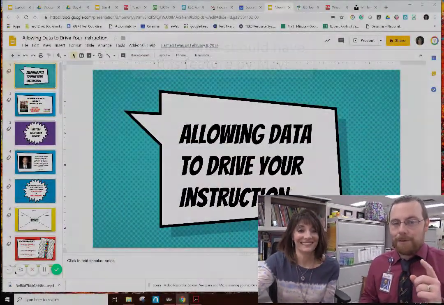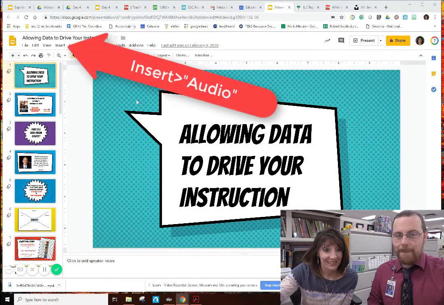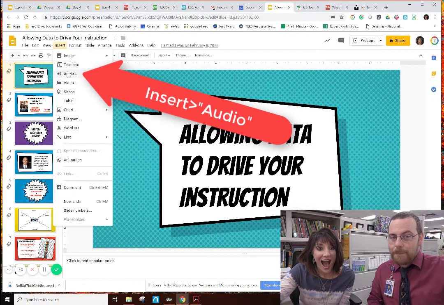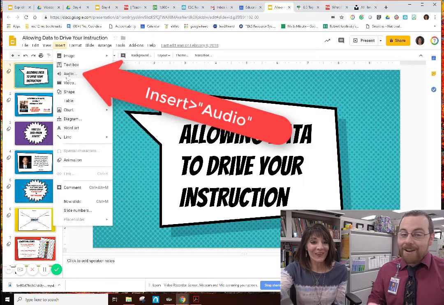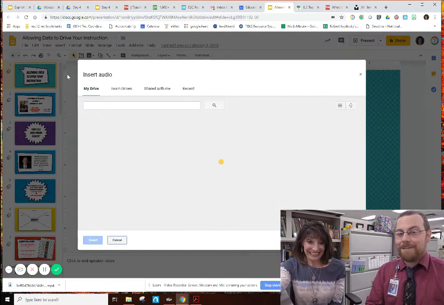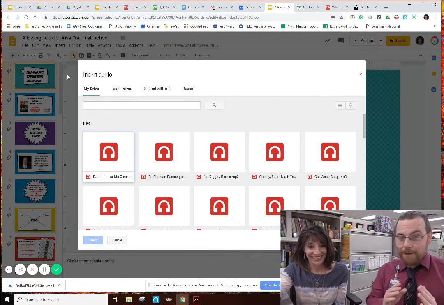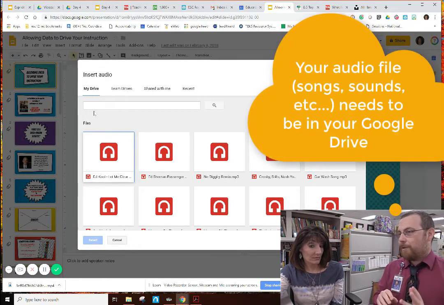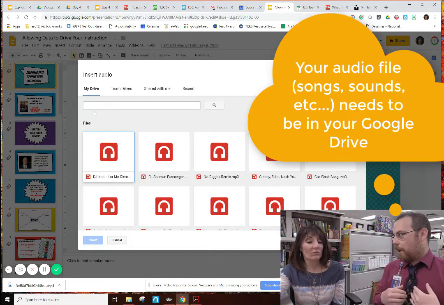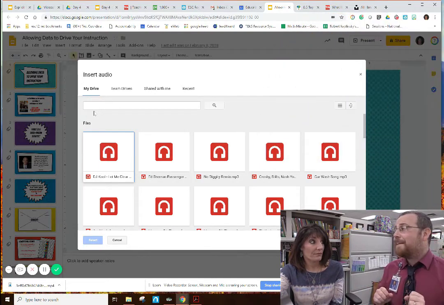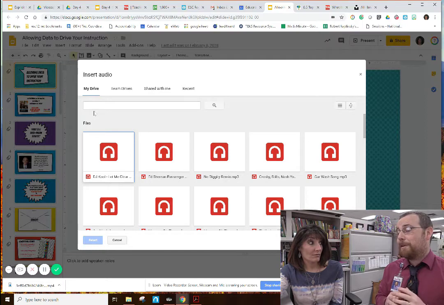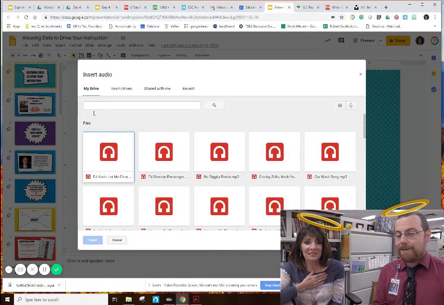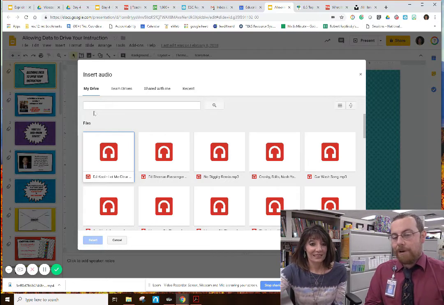Okay, so if you will click Insert at the top, and then look down on the list. It's right there. It says Audio. It's brand new. So cool. All right, so then all we're going to do is pick an audio file. Now, it does have to be a file that you have. You can't go to YouTube and pull a song off of YouTube, at least not legally. There are tools you can pull it off with. But always be legal. Yes, of course. So you have your audio files.